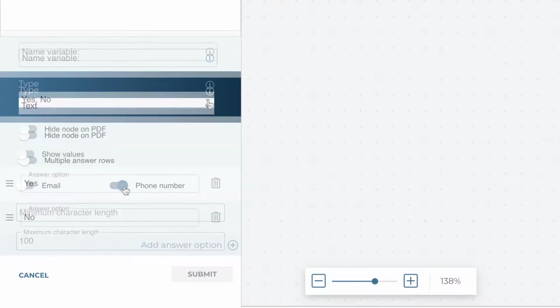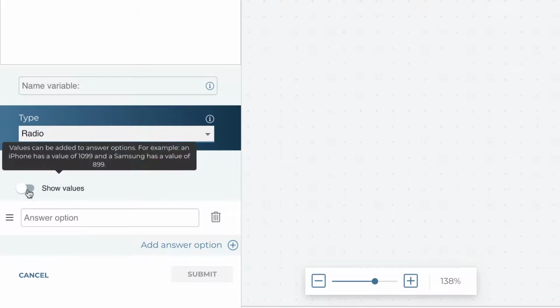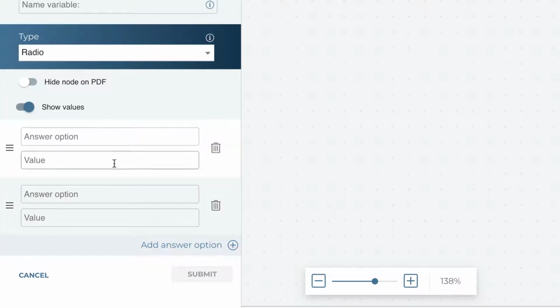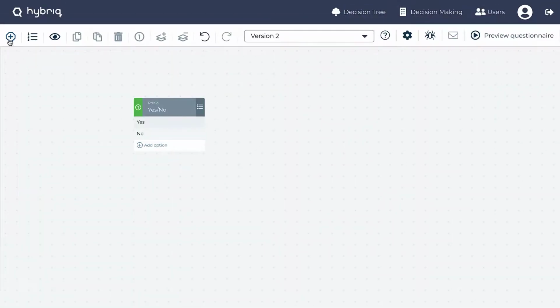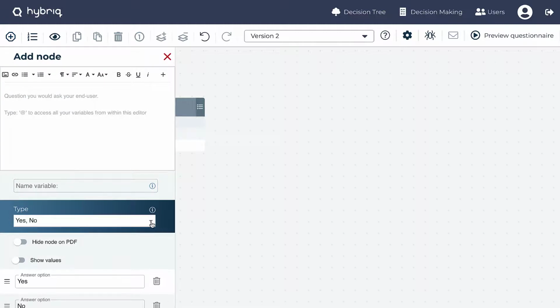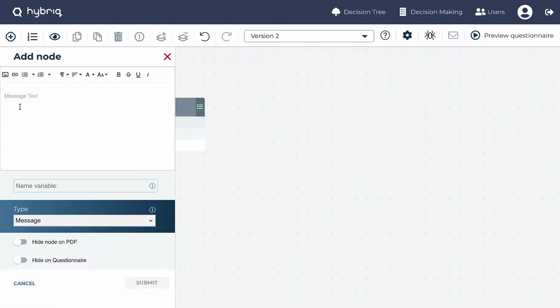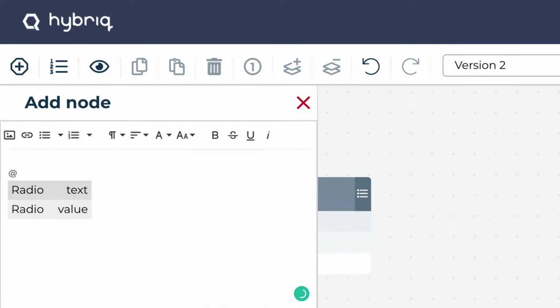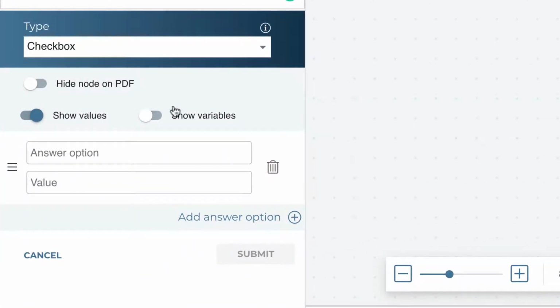The yes/no node and the radio node give you the ability to assign a string, your answer option, and a numerical value for the different answer options. Both string values and numerical values can be used later on in the decision tree by selecting one of the two variable formats.